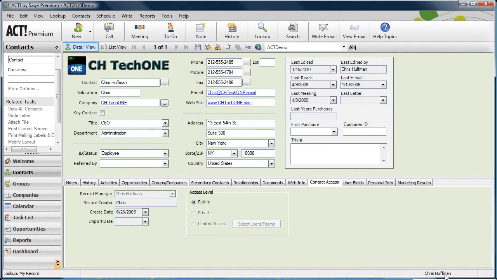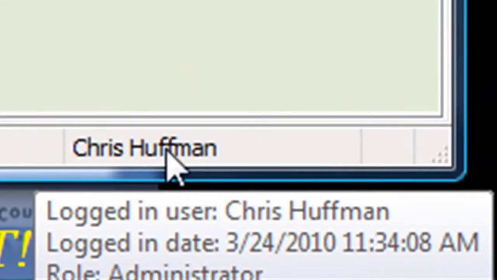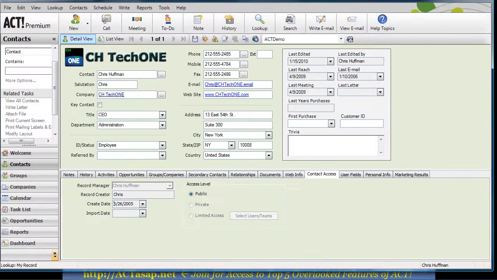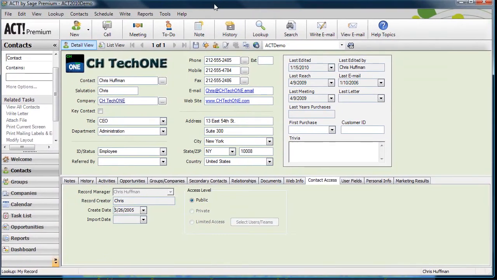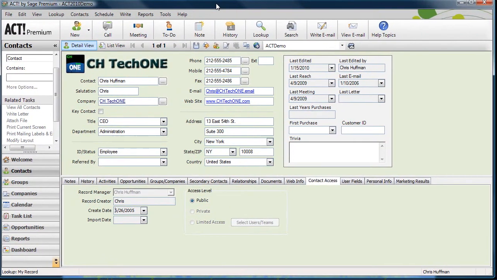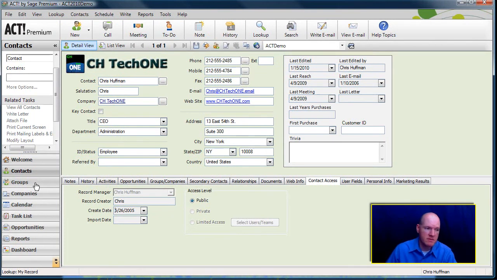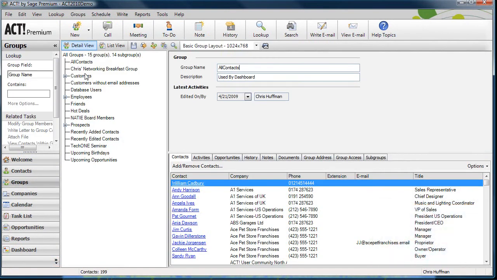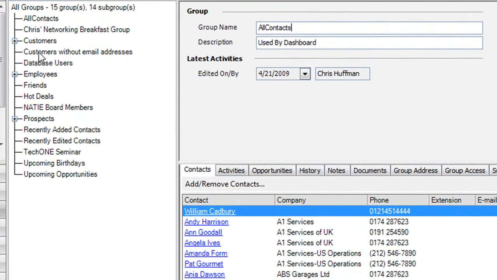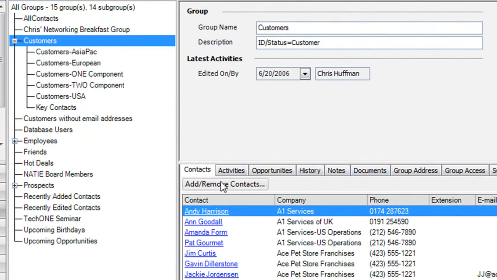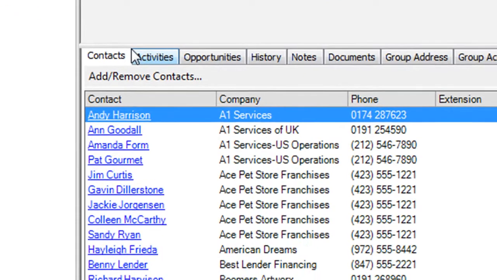what username I'm logged in as, and it gives me that information when I mouse over. You see the balloon with the additional information. But also, when you're in the various views, they're now giving more information than they ever have. I'm going to specifically talk about the groups and companies. So if I switch over to the groups view, and for example, I'm looking at customers, and you see on the contacts, there's several tabs over here.